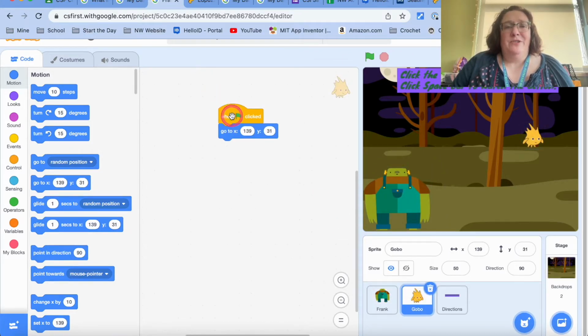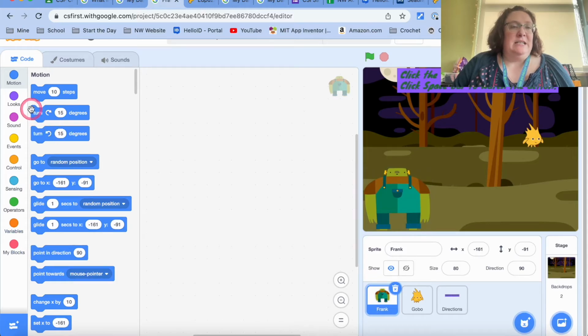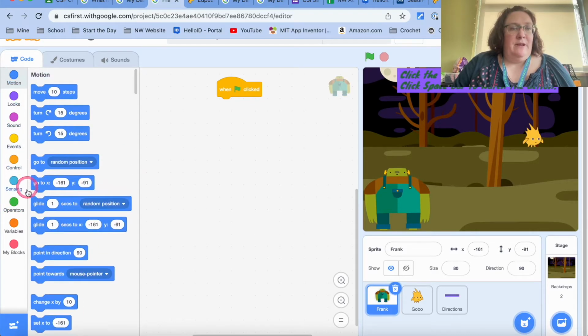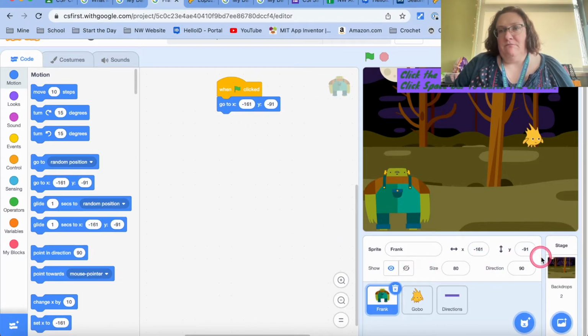Now, I'm super lazy. I could grab this and drag it on here, but then I would have to change the X and Y anyway. So it's just as easy to come over here to Frank when the green flag is clicked, and we're going to move him, go to, and there's Frank's initial position.